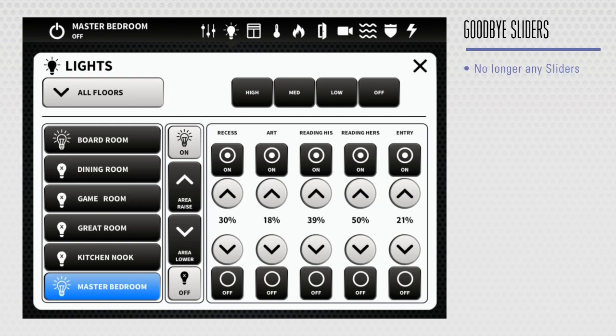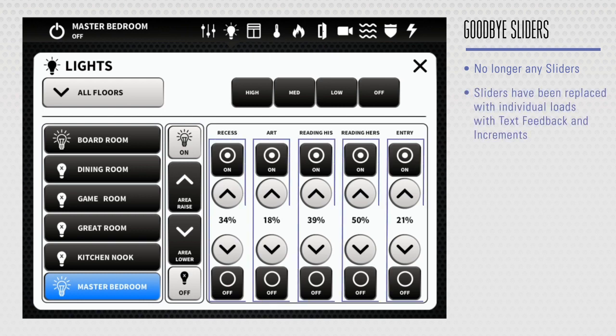There are no longer any sliders. This was due to factors outside of our control. Sliders have been replaced with individual loads with text feedback. This also includes the increment as well. So you have each load with each increment.